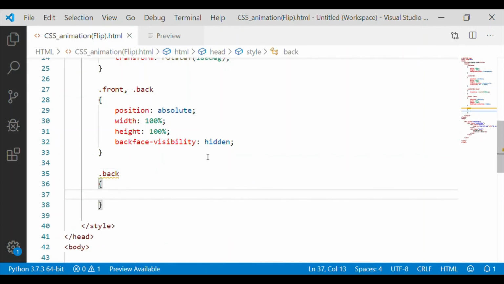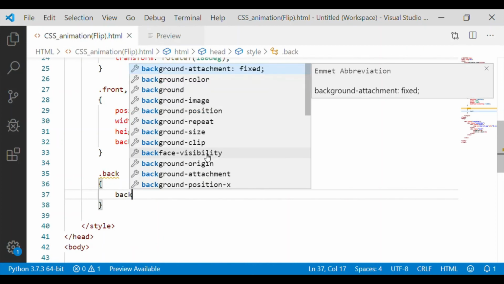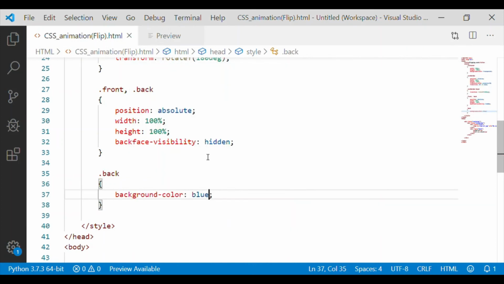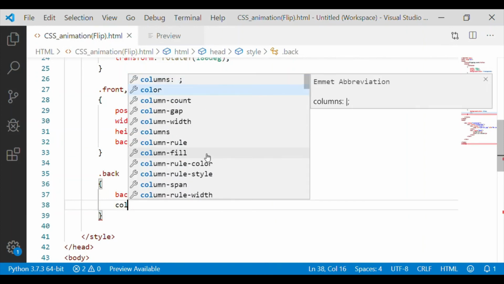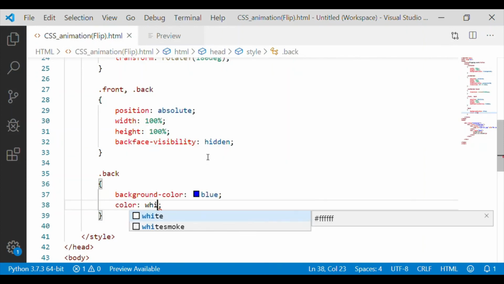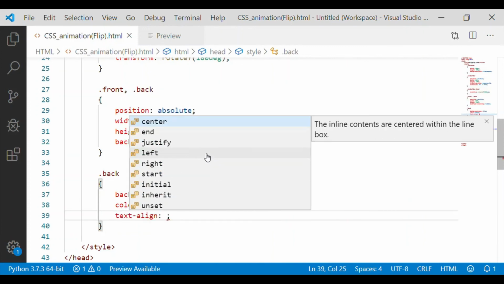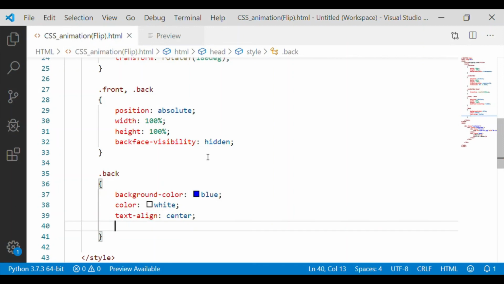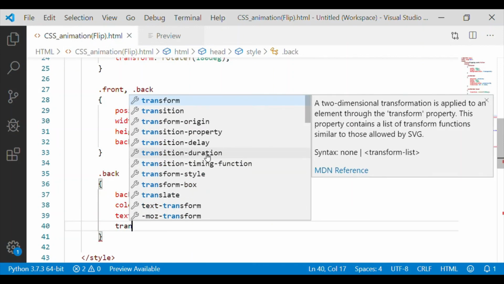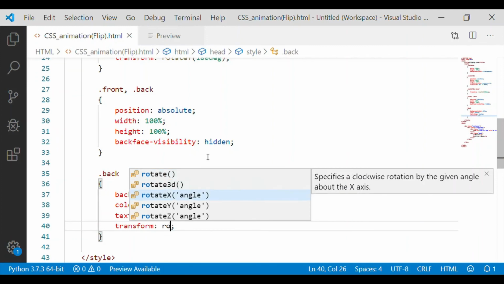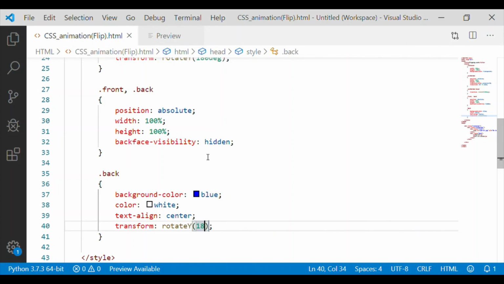The unique characteristics for the class back, we will give the background color as blue and color of the text shall be white. As back card will have parrot and it is a bird, we are giving background color and color of the text. I am aligning the text to the center. Also we will give transform rotate along the y-axis by 180 degrees, because when we move out the mouse from the card, we want to go back to the front.